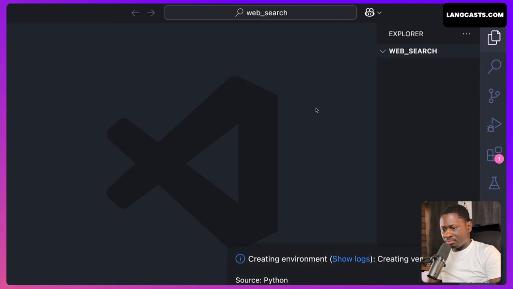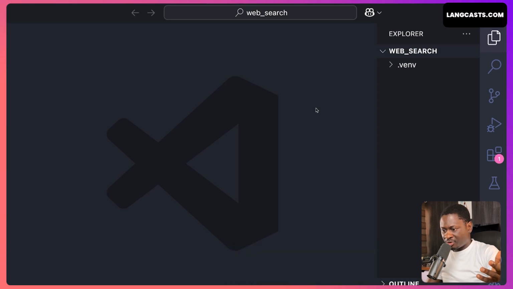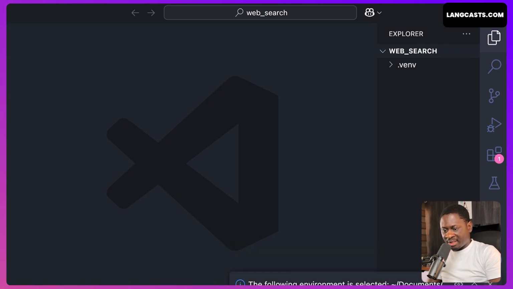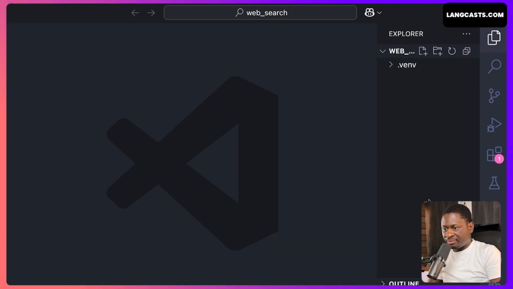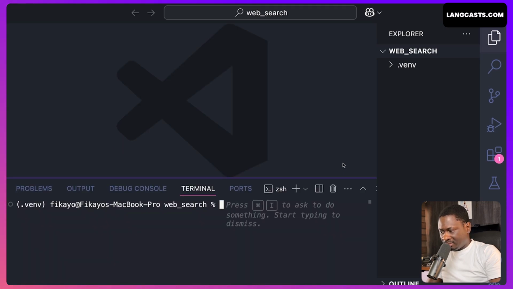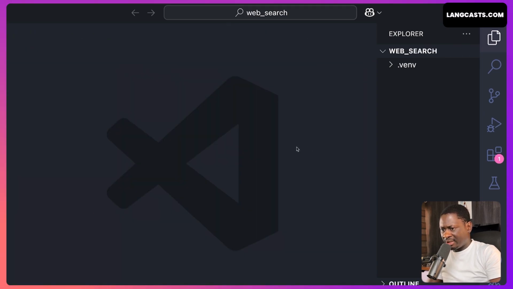If you don't have it, or you're not using VS Code, you might have to create your virtual environment from scratch. Once you create it, make sure that you activate your virtual environment. For example, my virtual environment has now been created. You'll see the .venv. And now if I pull up my command line, you see I'm in .venv. So that's fine. We can take that off for now.